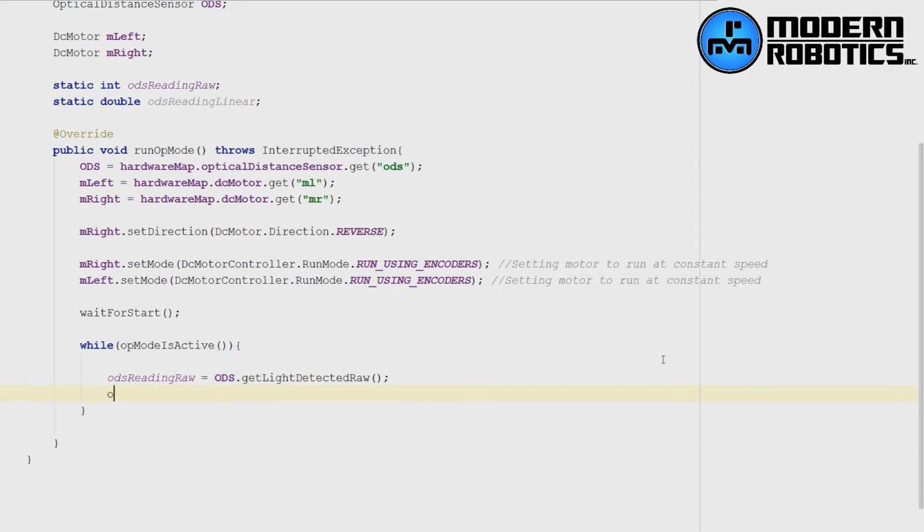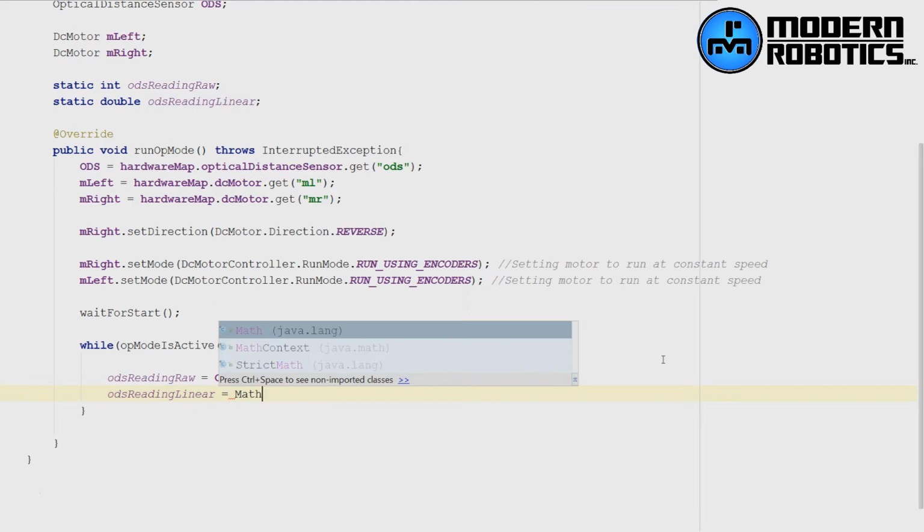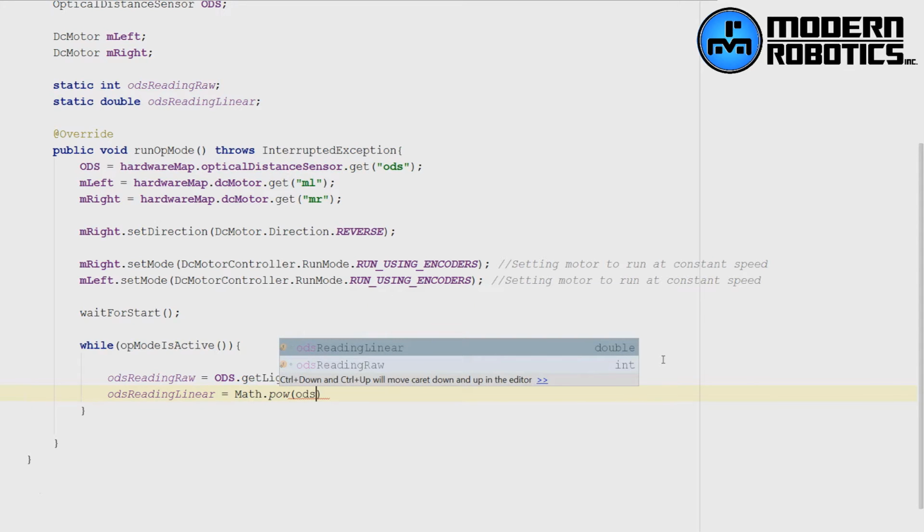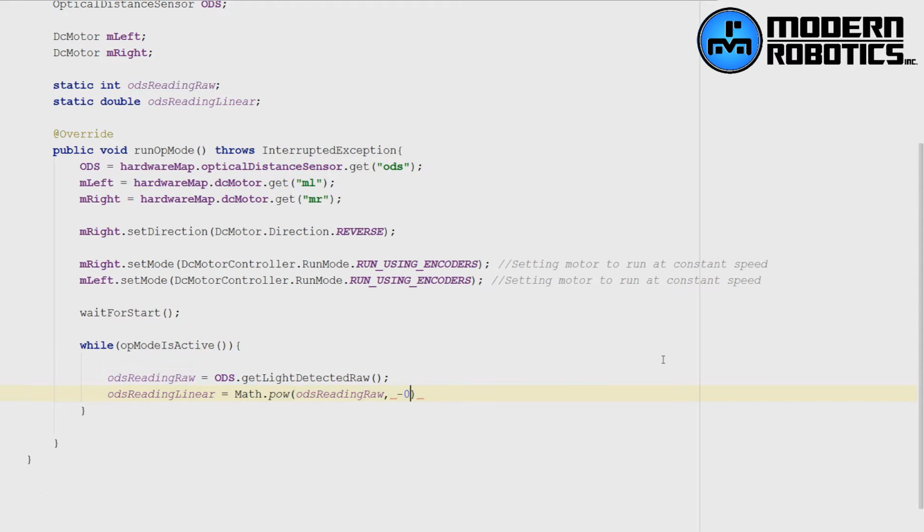And then the next thing we're going to do is calculate ODS linear. ODS linear is going to be the raw reading to the power of negative 0.5. So we're going to say math.pow. I think that's one of my favorite functions just because it's pow. Raw value to the negative 0.5. Correct? Correct. Next, we aren't going to set our motor powers yet because we don't know what the values of optical distance sensor are. So we're going to leave it at this for right now.